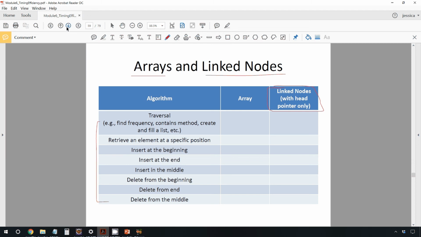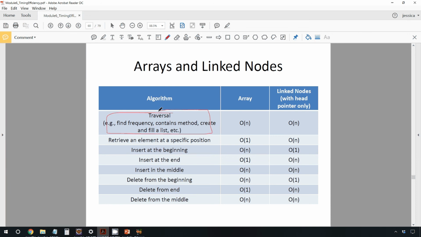All right, so let's talk about these. So we've got traversal. That's anything that goes over your data set, whether you're asking how often an element appears, does this element appear at all, is it contained, if I want to fill up my list, or print out everything in my list. Anything like that is going to be O of n, whether you implement with an array or with linked nodes, right? If you have to traverse through the whole list, it's going to be O of n.